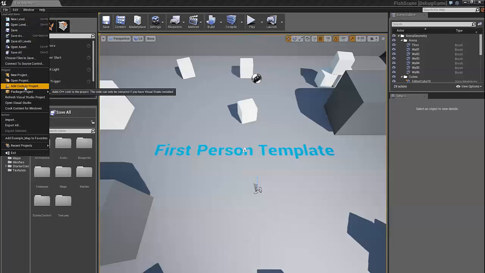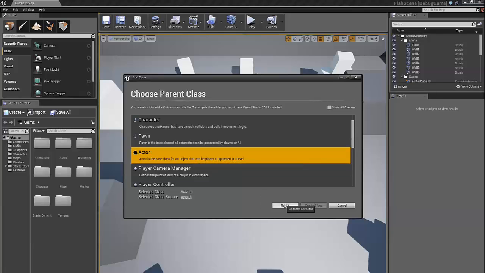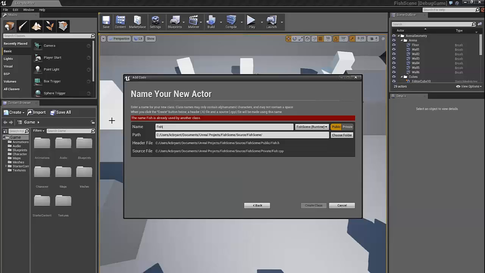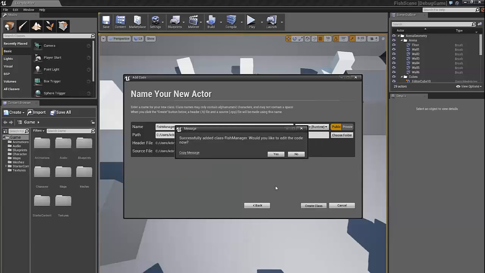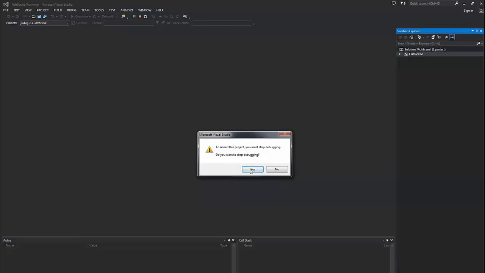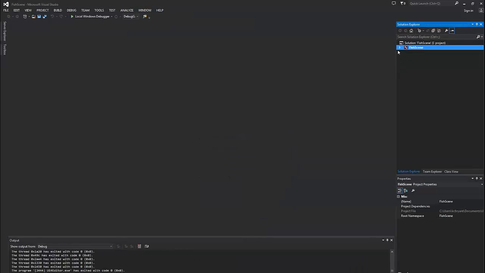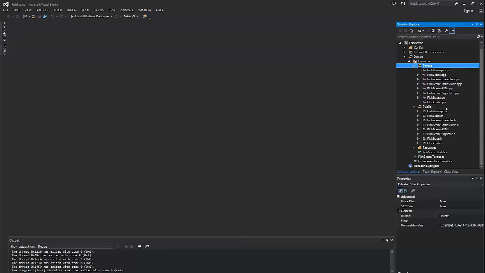And the last piece of code we're going to add to this project will extend Actor as its parent class, and it's going to be called Fish Manager. So this time at this prompt, you're going to want to say yes, and you're going to want to say Reload All and stop debugging. So what that's done is create 3 new files under Private and Public over here.